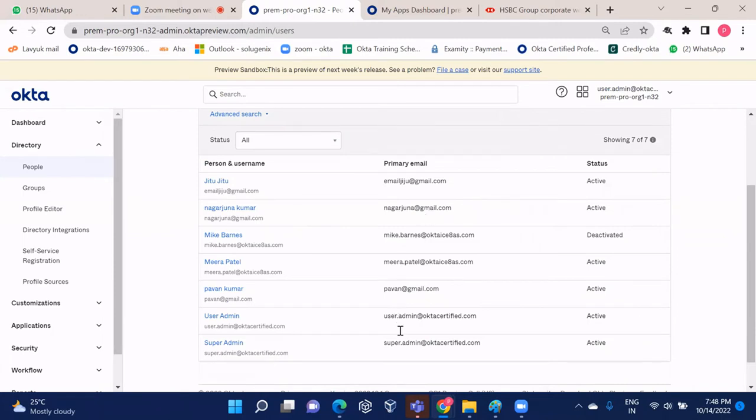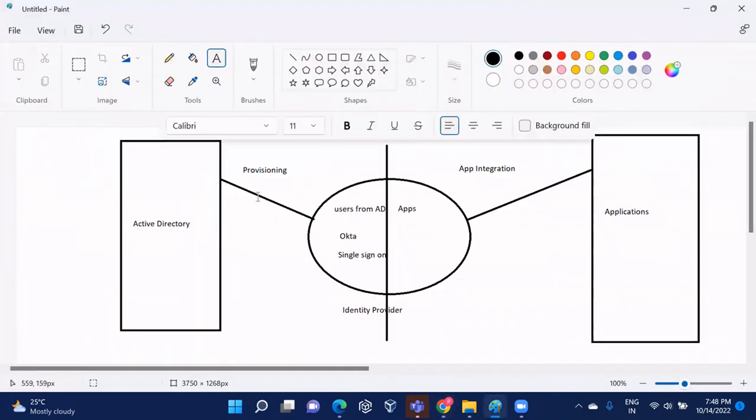Yeah, this is what Okta exactly is. I want to tell you guys, this is what Okta is, simply. But the course contains how people are maintained in Active Directory, how people get provisioning in real time, how people are sourced into Okta, how people are assigned to this application, and how people are accessing these applications.